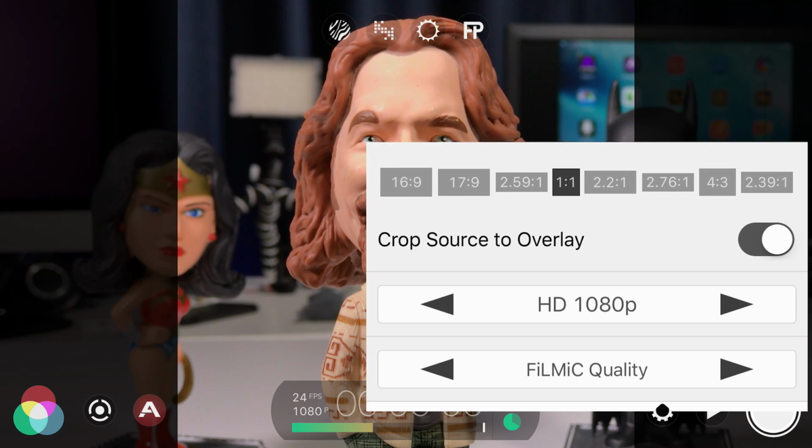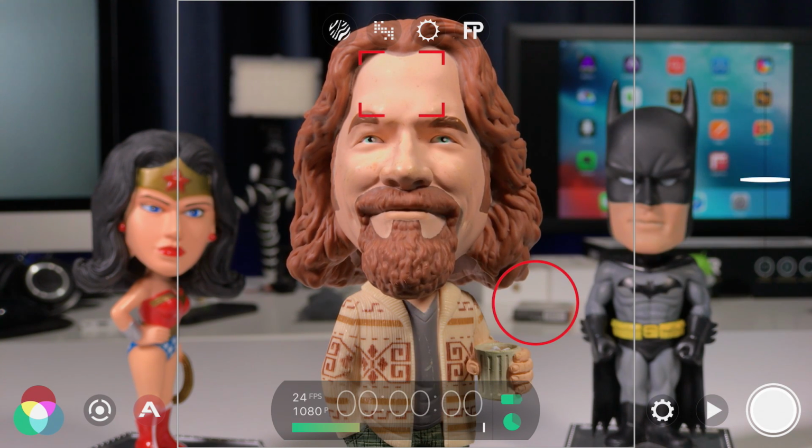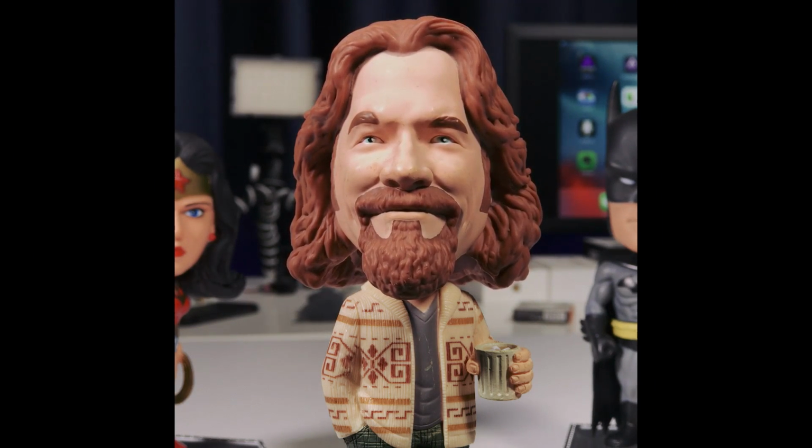However, as content creators are increasingly having to output multiple versions of a single video for different platforms such as YouTube and Instagram, there are times when you won't want this on. If you turn off Crop Source to Overlay, the black transparent area disappears and we're just left with a crisp 1:1 framing guide, and our recording will be captured using the native sensor's full aspect ratio of 16:9. This is really useful as it means you can ensure your framing will work for both widescreen 16:9 platforms like YouTube and video, as well as 1:1 platforms like Instagram.